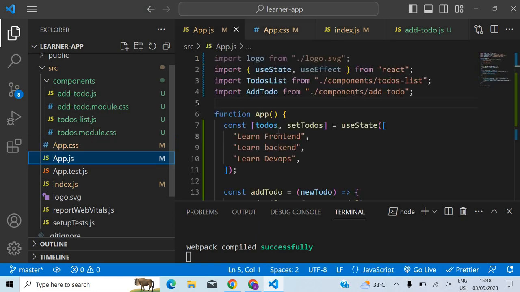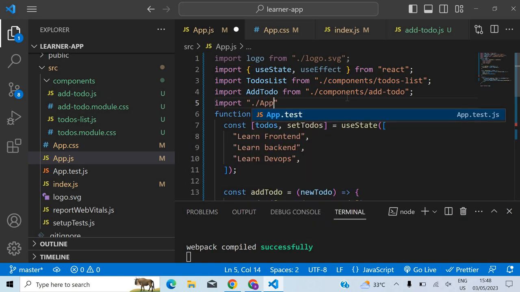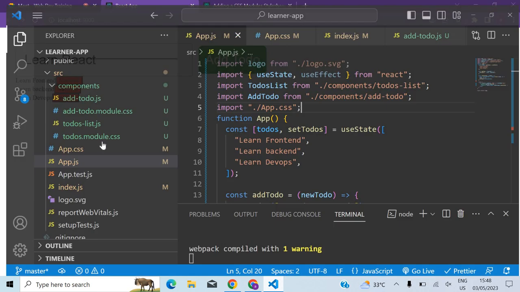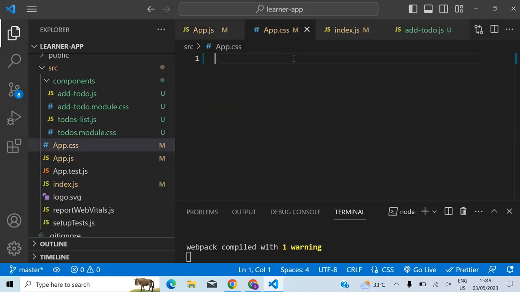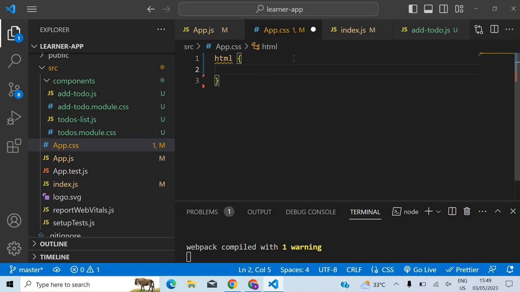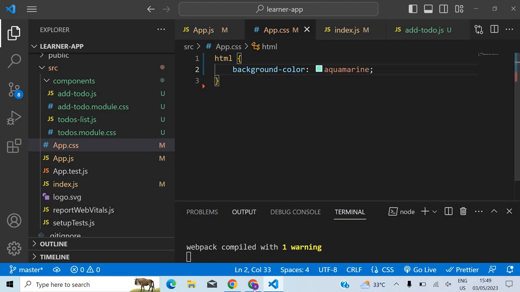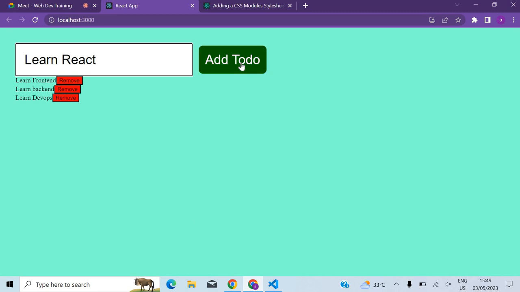So I have to import it somewhere. So I'll import it here. For normal CSS files, you just do it like this, import app.css. So what I can do is give some background color. I can say the entire HTML is going to have a background color, what color can we give? Can you give this aquamarine? Looks fine, right?